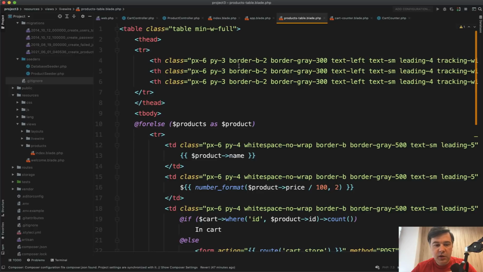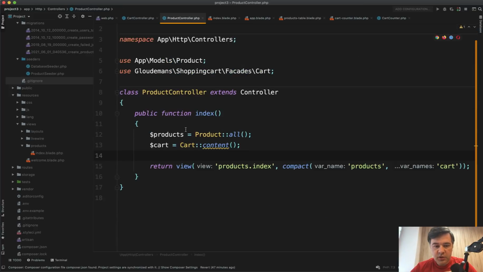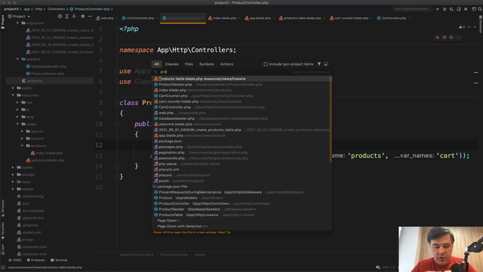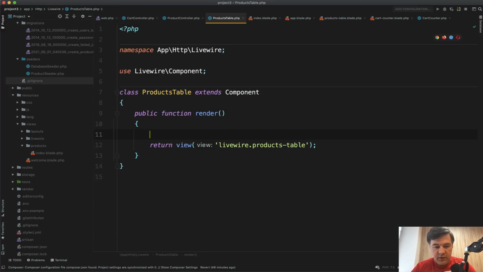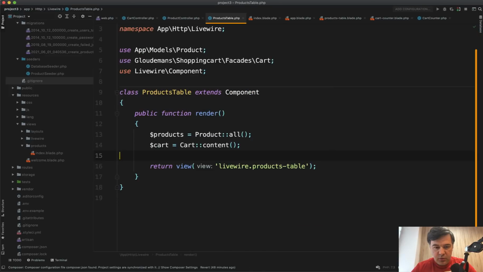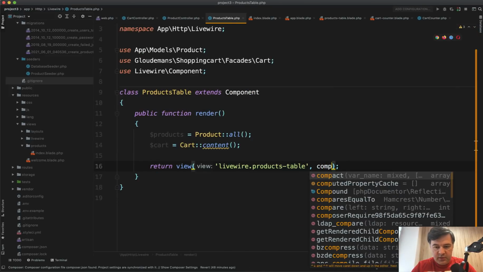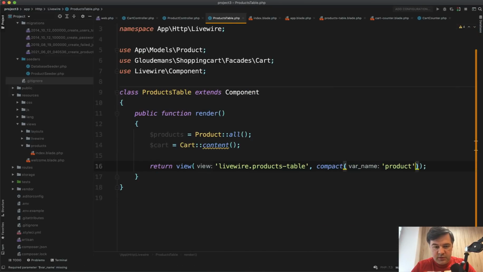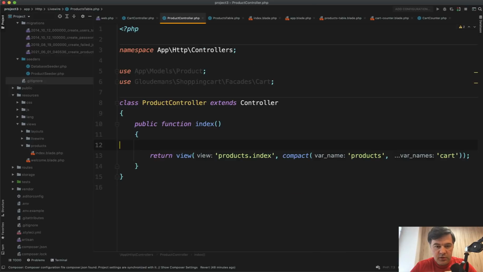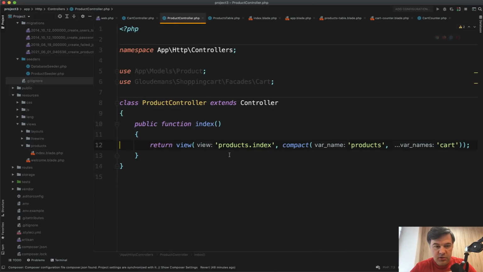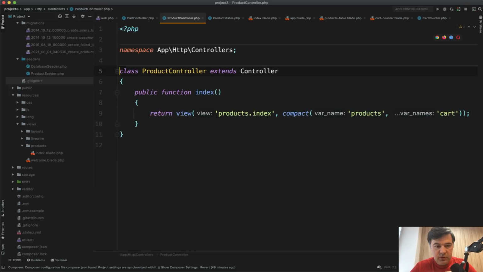For now our Livewire component doesn't have products variable and doesn't know anything about it, so let's change that. So we move the logic from our product controller to Livewire. So Livewire products table will have those two variables. Okay. And we're passing it products cart, or products, sorry, like this. Then in the controller, all we need to do is just load the index, and we don't need those, and we don't need those.